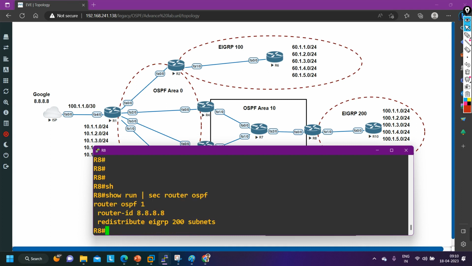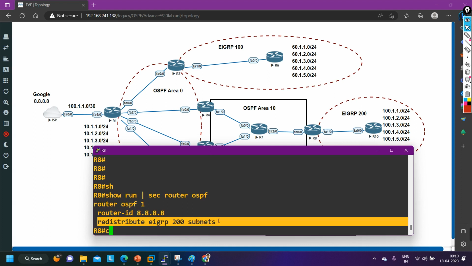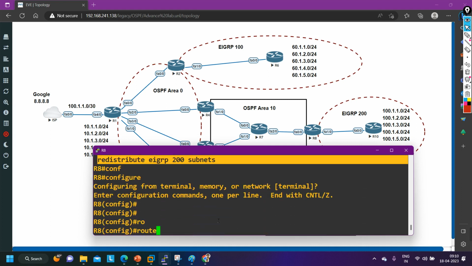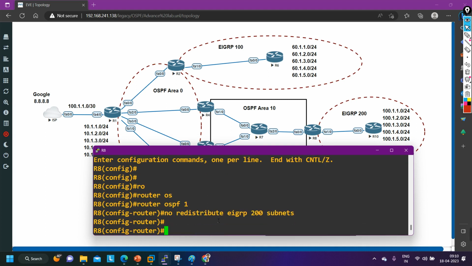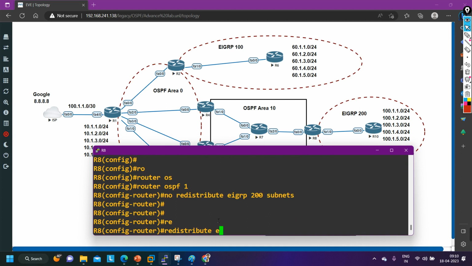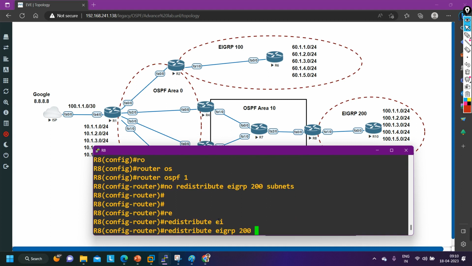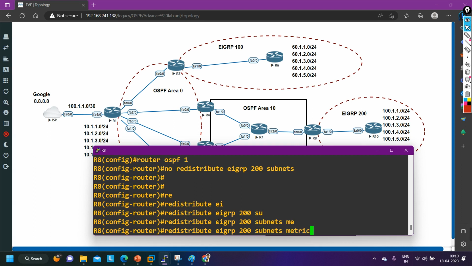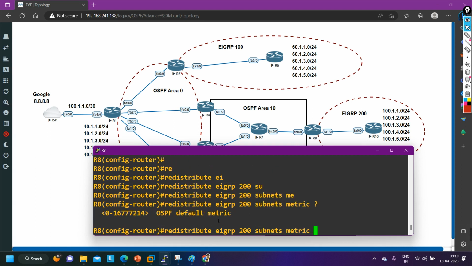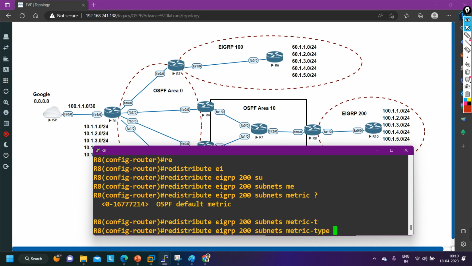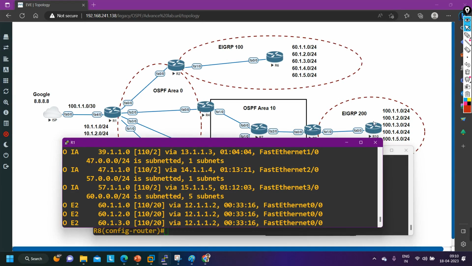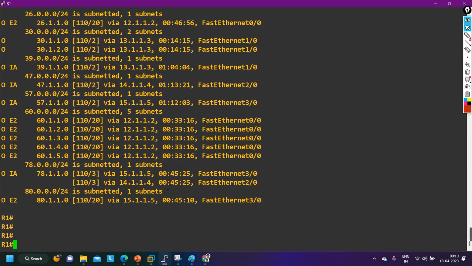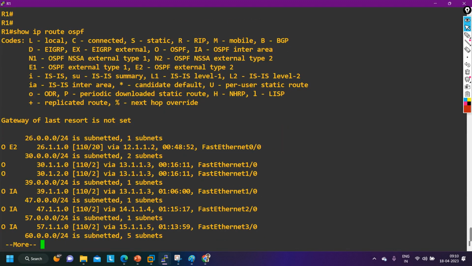So I am going to remove this command, say config t, router OSPF 1, and say no. Okay, and now again I am going to redistribute EIGRP 200 and say subnets, and then metric type. This time I am going to say metric type is what? 1.